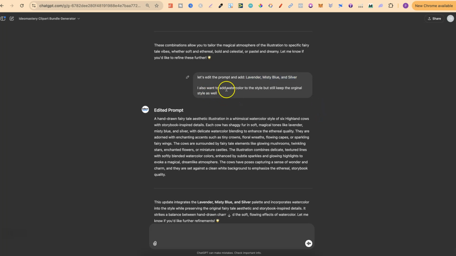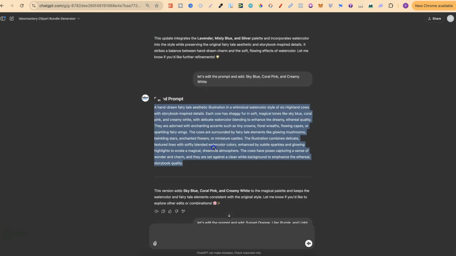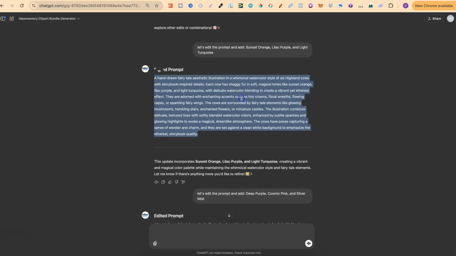I also want to add watercolour, so you can even play around with styles even more, and then adding them into your prompt as well, combining them together. But I also want to add watercolour to the style, but still keep the original style as well. And then that's where I started getting all these different colour combinations as well.